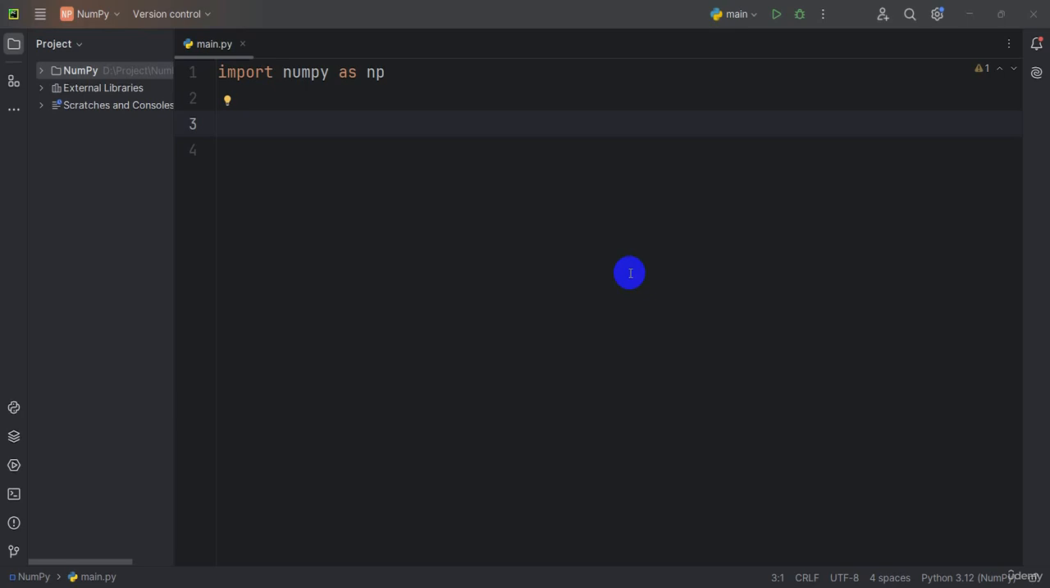So first, we're looking at saving data to a CSV file. Now we're discussing how to save data in a CSV file. CSV means comma separated values. It's a common file format for storing tabular data. NumPy's savetxt function makes it easy to write data to a CSV file.